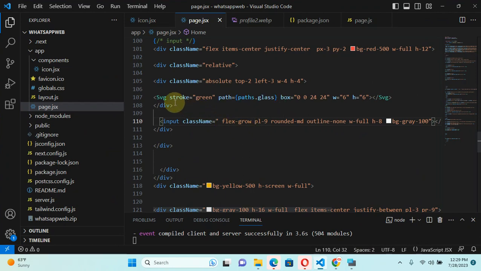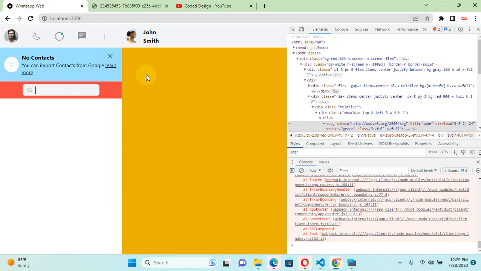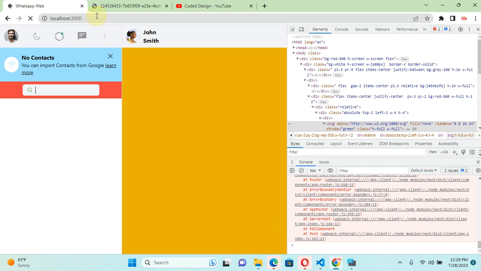Okay, this is flex grow. Where is the parent div? Was the parent div flex? It was not flex at all. So we cannot have a flex grow of a child, but the parent div was not flex. Okay, let's check again and see.